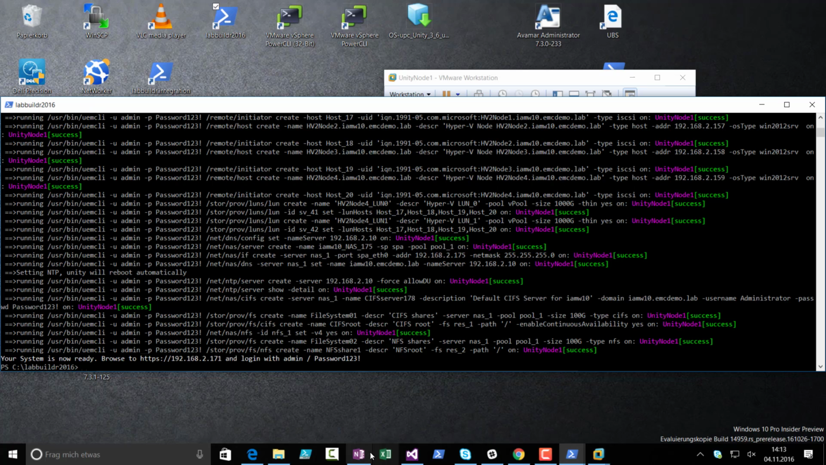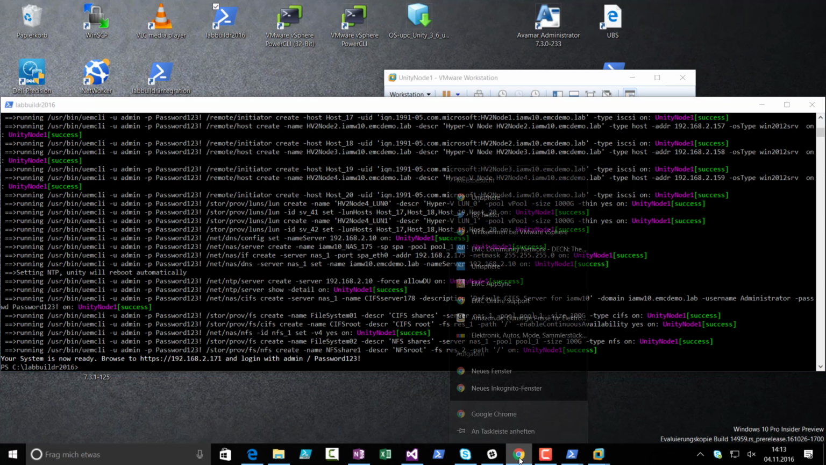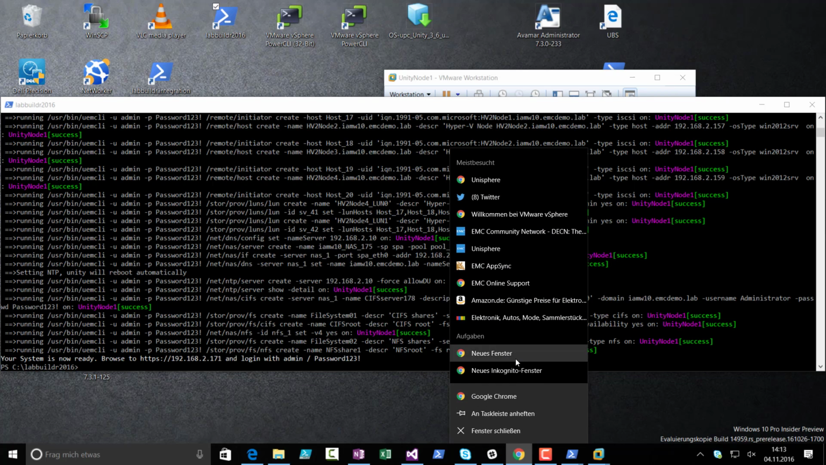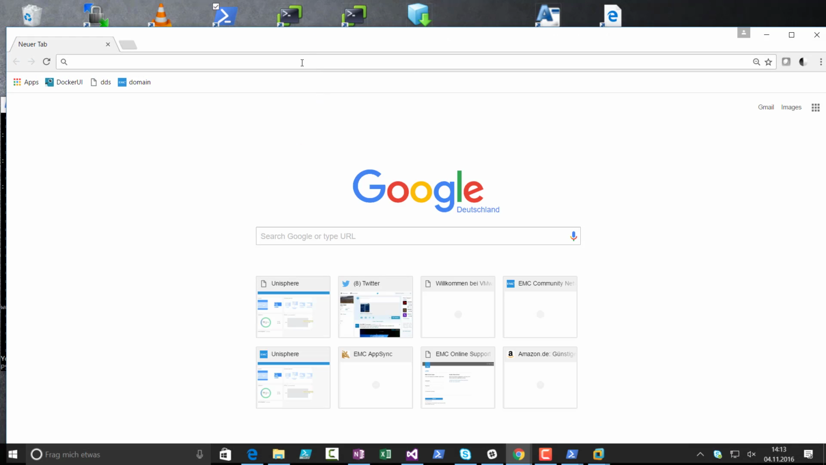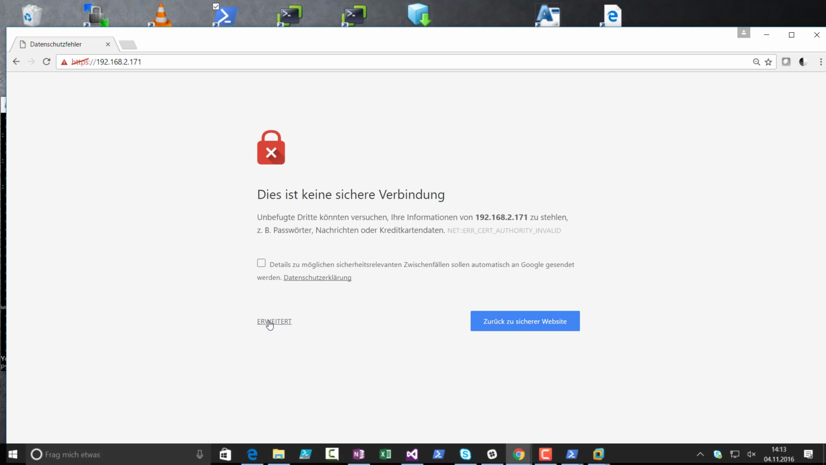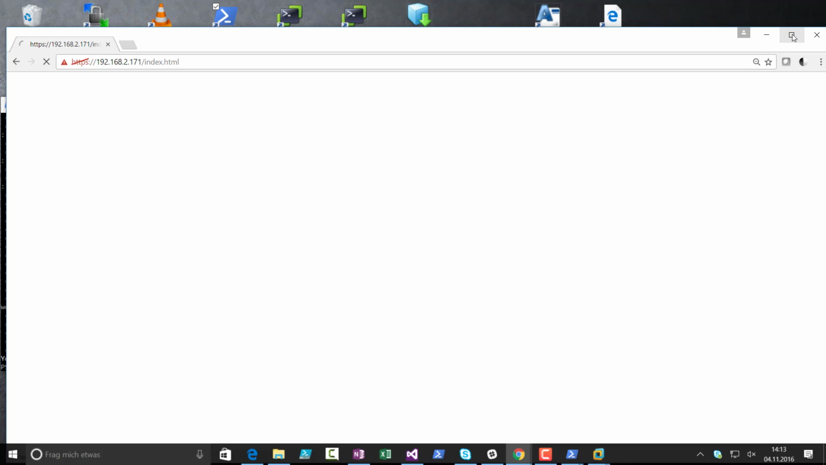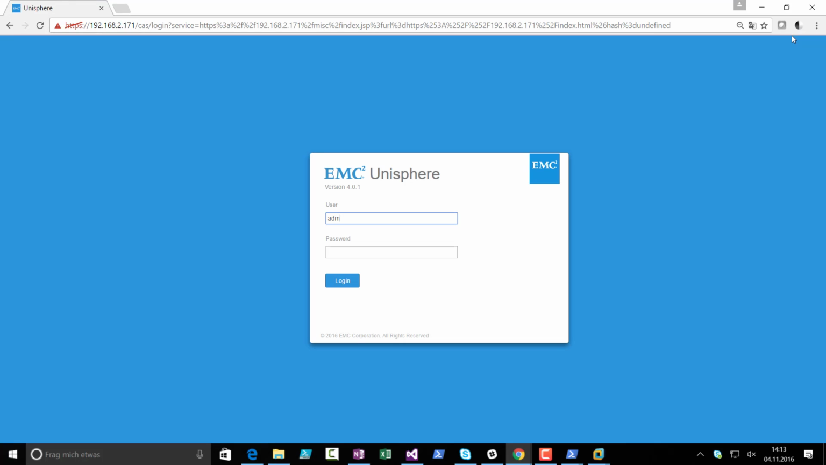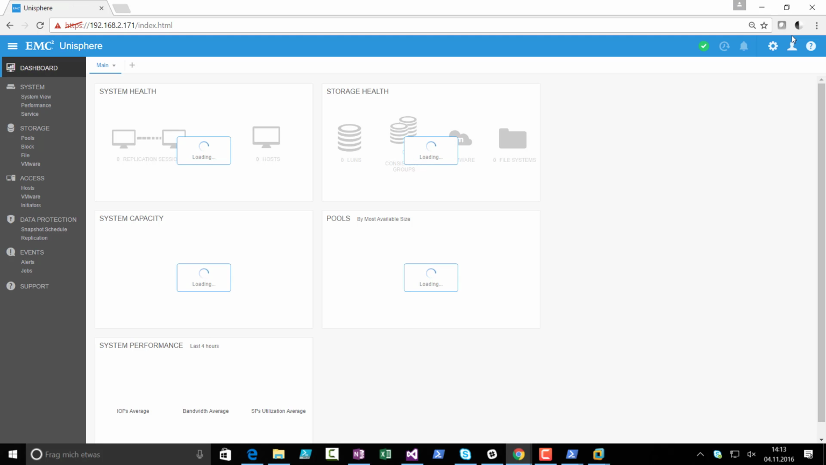Once the configuration has finished, we can copy and paste the URL for our management system. So I copy this into my browser, accept the SSL connection, and it takes a few moments and the Unisphere admin interface is loaded. So we log in with the default username and password, which you can see from the output. And after a few moments, our dashboard is loaded.